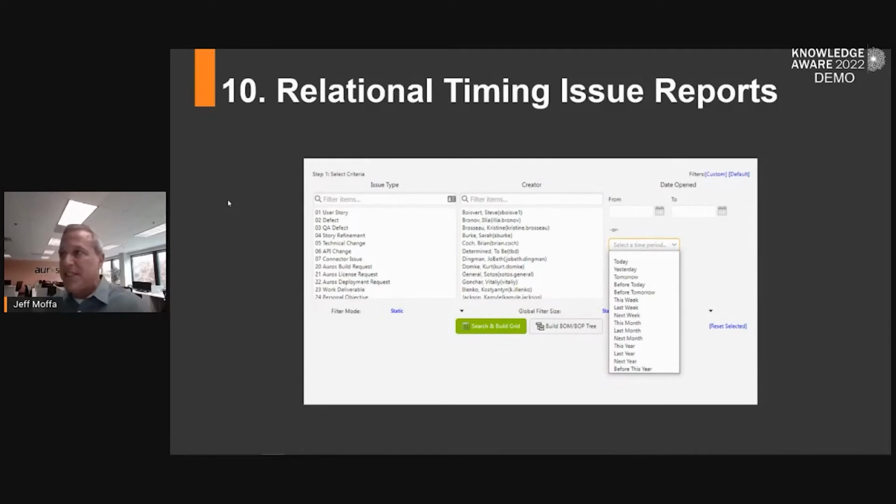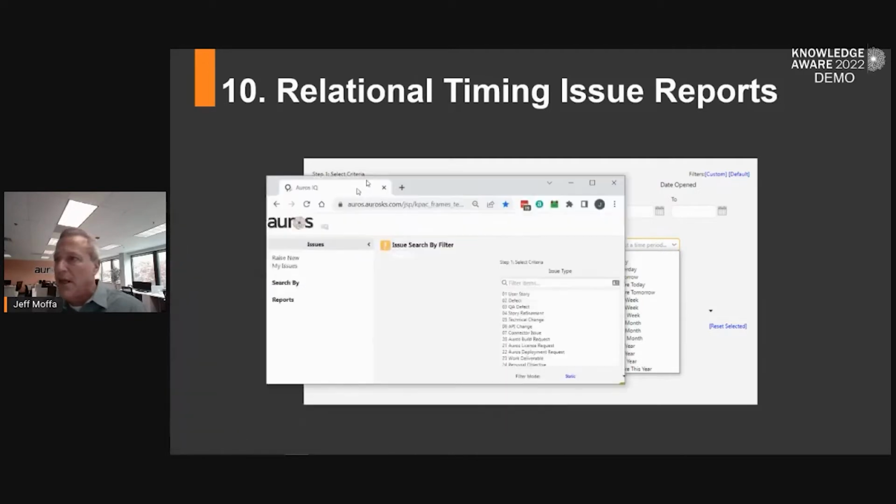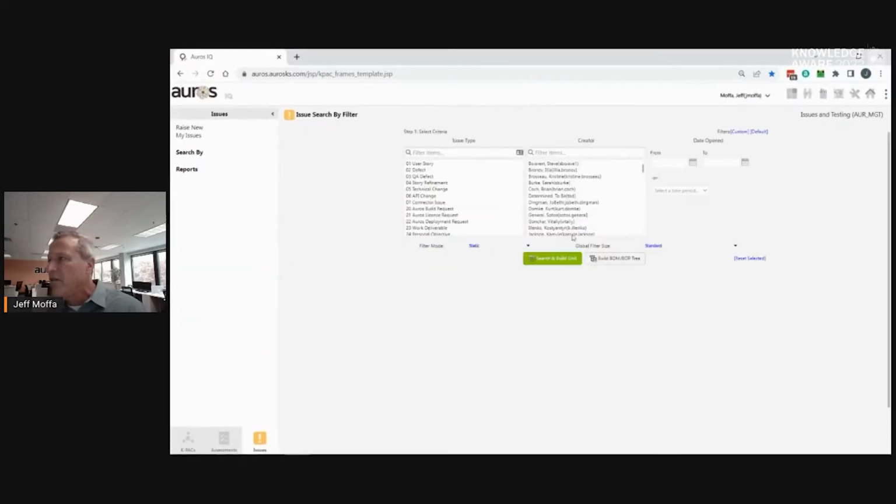This next one is very useful for issues management, but it's useful in a lot of other ways, and it's relative timing of the issues reports. So I'm going to do a demonstration for you here. In previous versions of Auros, when you were searching for issues, some of you may know there's lots of different ways to search. You can search by filter, by keyword, by ID.